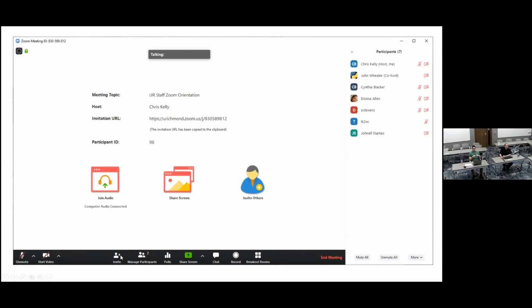So here, this isn't the actual one, but if I were to click this in my actual window up here, I would see the ability to invite more participants. And I could generate that URL real quick and send that out.